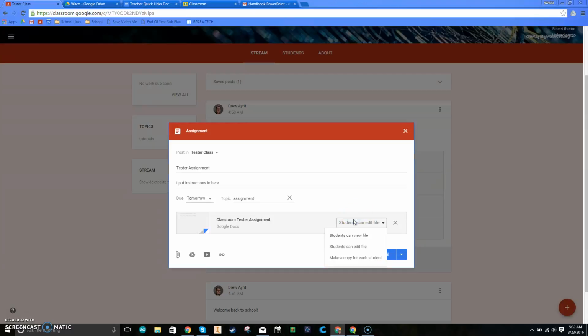The one that you'll probably use the most, and that I find most handy, is make a copy for each student. This is super slick because it immediately makes an assignment folder, and when a student clicks on this assignment, it automatically makes them a copy of this Google Doc and puts it in their drive. It's named Classroom Tester Assignment, with the student name next to it. So it's awesome for organization of assignments and things like that.